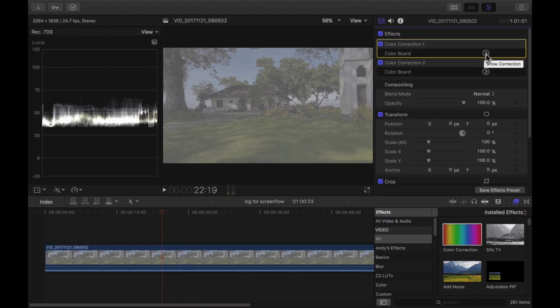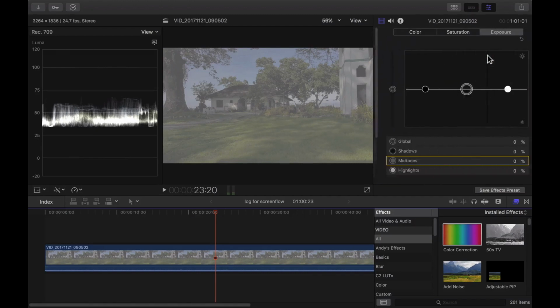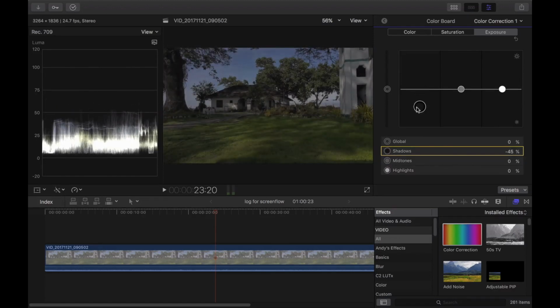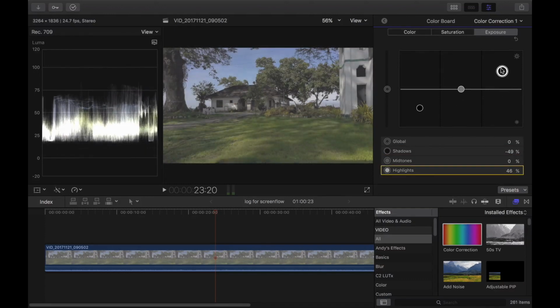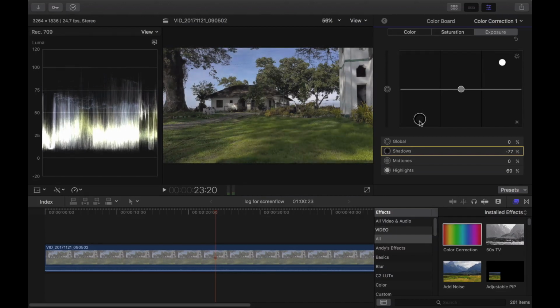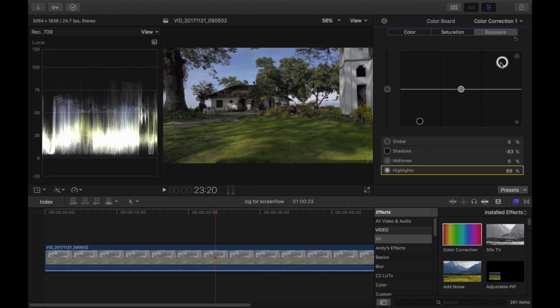It is good practice to color correct first because we are going to adjust to balance the exposure, and exposure affects color. With the first color board, don't touch the color and saturation yet. Let us deal first with exposure. Bring down the shadows to zero or near it, then increase the highlights all the way to 100 or near it. Notice in the waveform so as not to exceed 100 or go below 0.